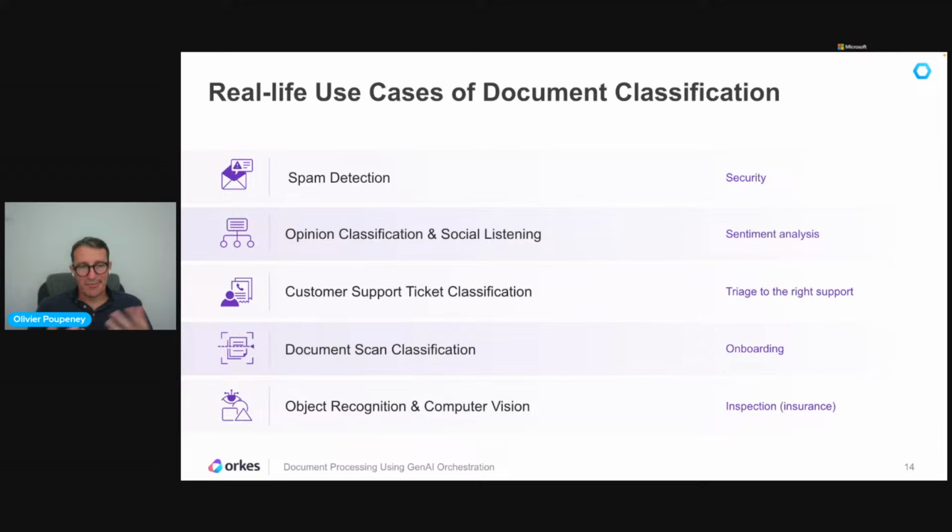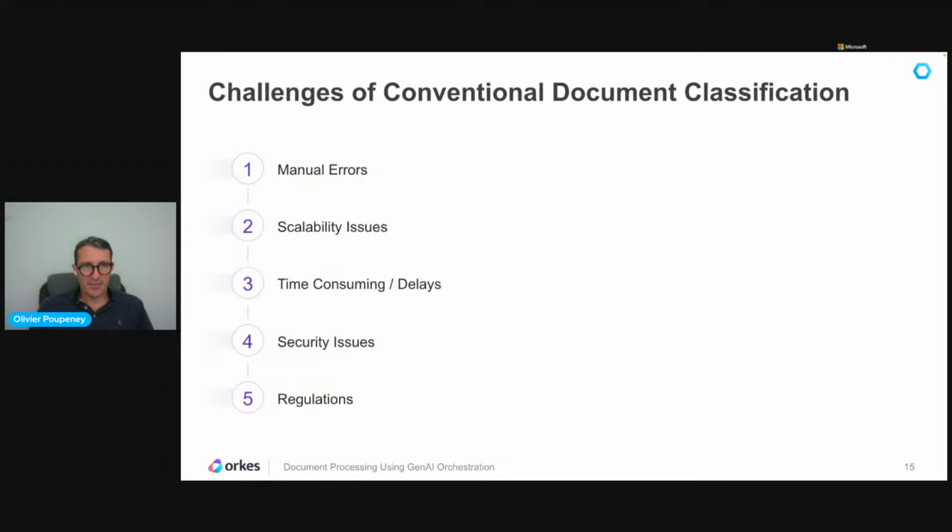It can also be when your insurance is asking for some proofs or some inspections of your house or your car, or during a car accident, you send a picture and there is some object recognition that is automatically made. So a lot of real-time use cases for the organization to receive the document and then process that document in a way that it can automate a lot of things.